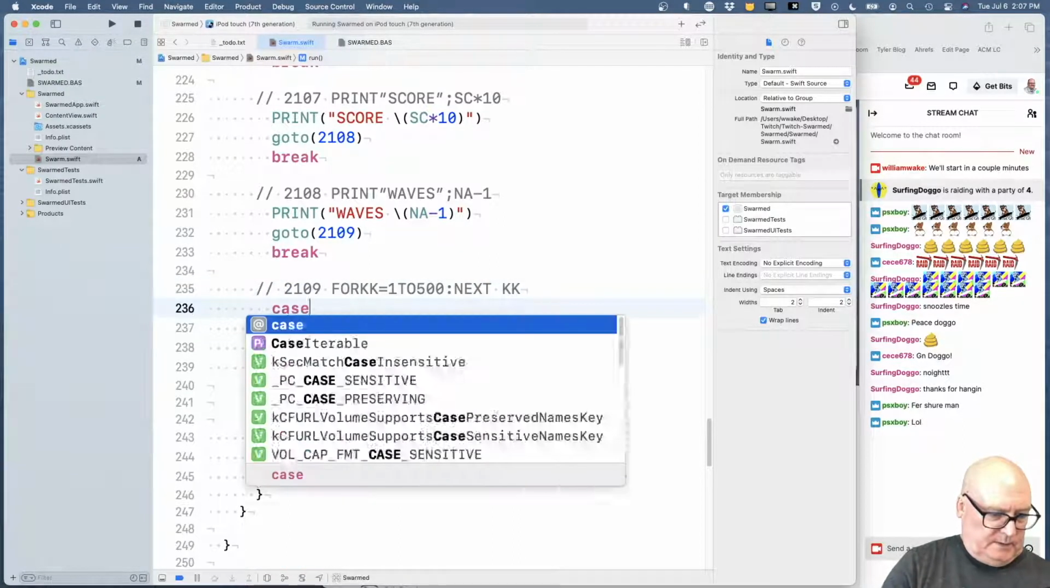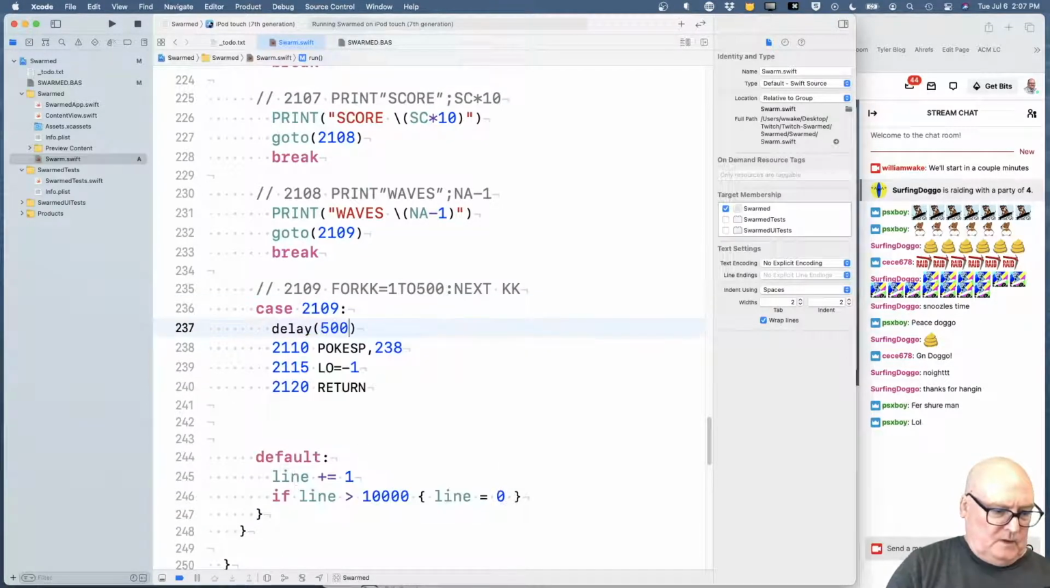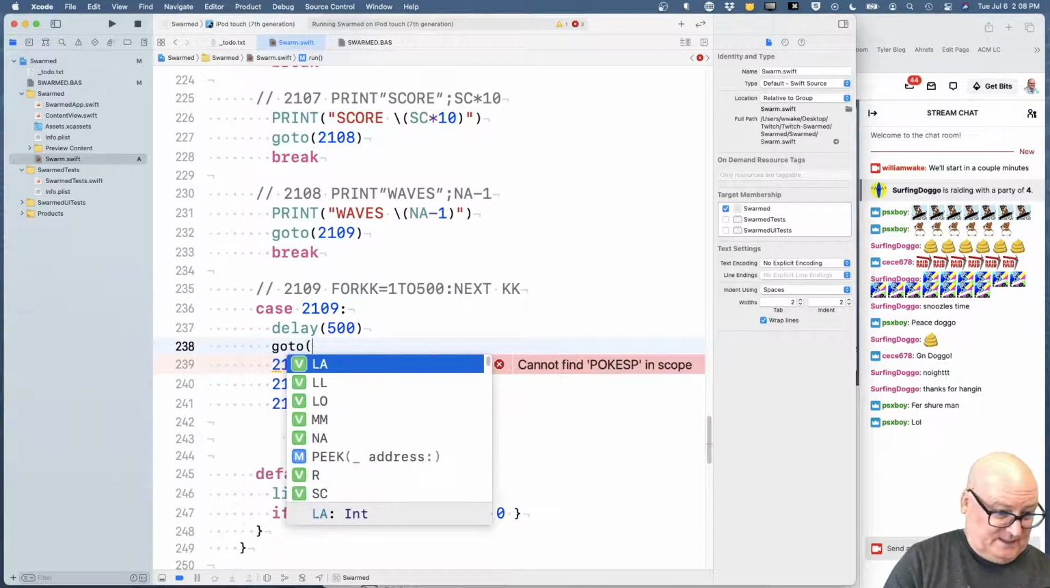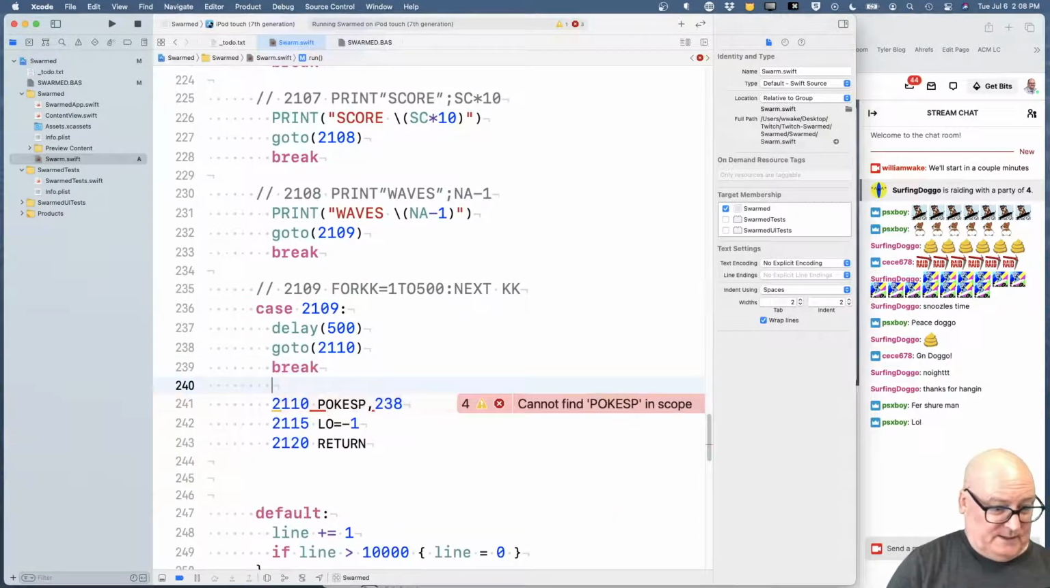Another delay loop. Delay 500. So it just printed the scores and then it waits 500 ticks. Half a second seems like enough. Maybe it seems like probably a second. So I'm thinking each one is worth 2/1000ths of a second. Go to 2110 and break.